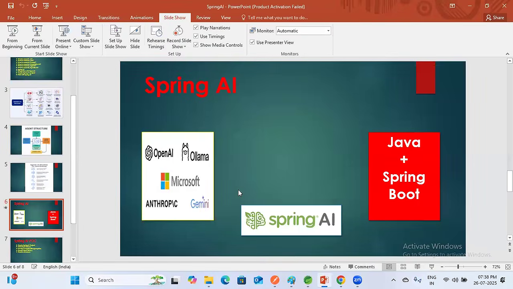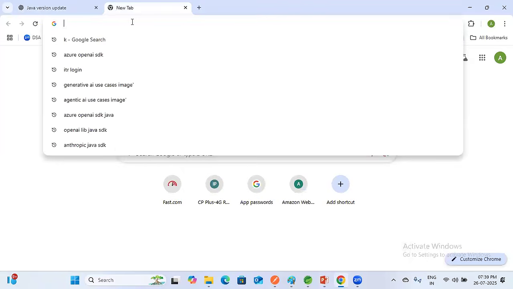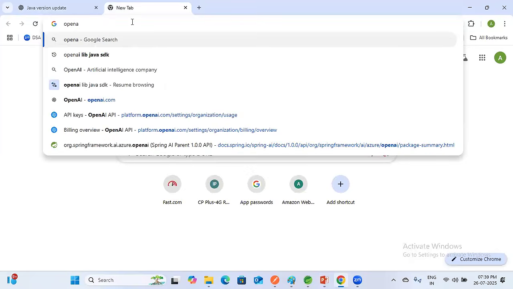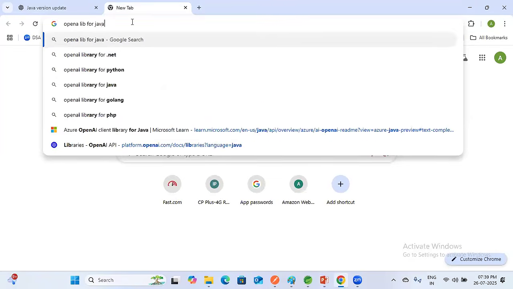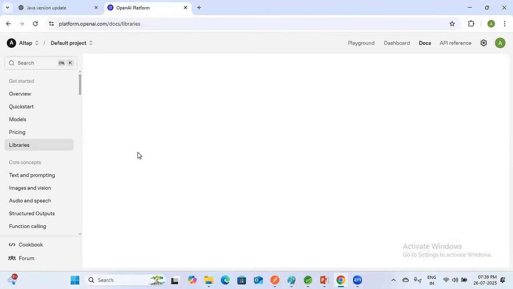Now we are discussing how we want to integrate this functionality into our Spring Boot projects. So try to search on the internet. Yes, what are you going to search? You are going to search OpenAI library for Java. Yes, OpenAI library for Java. This is the first result itself. And you can check here.